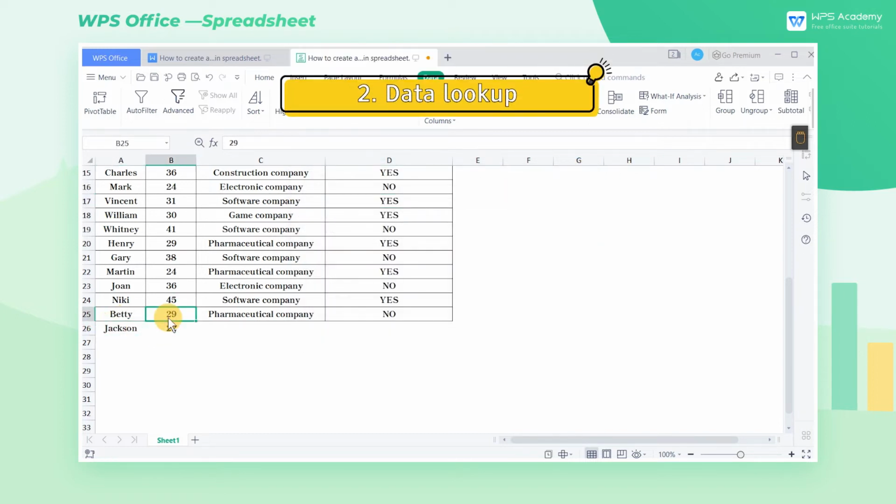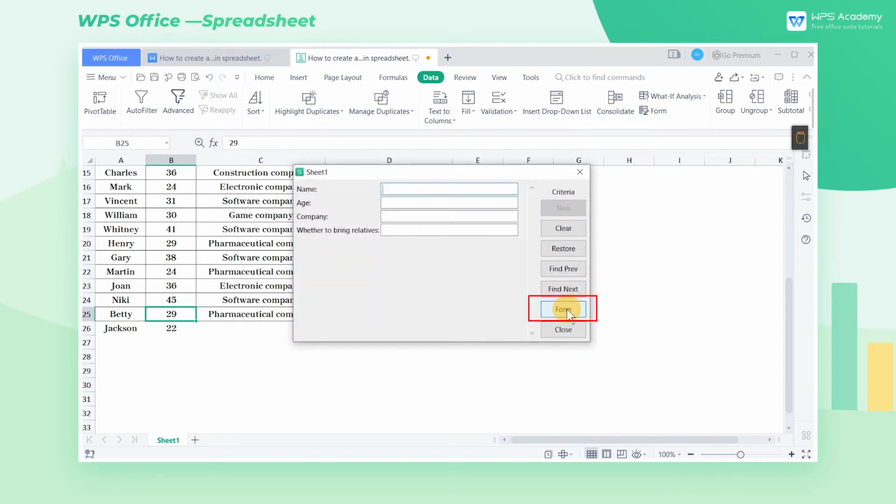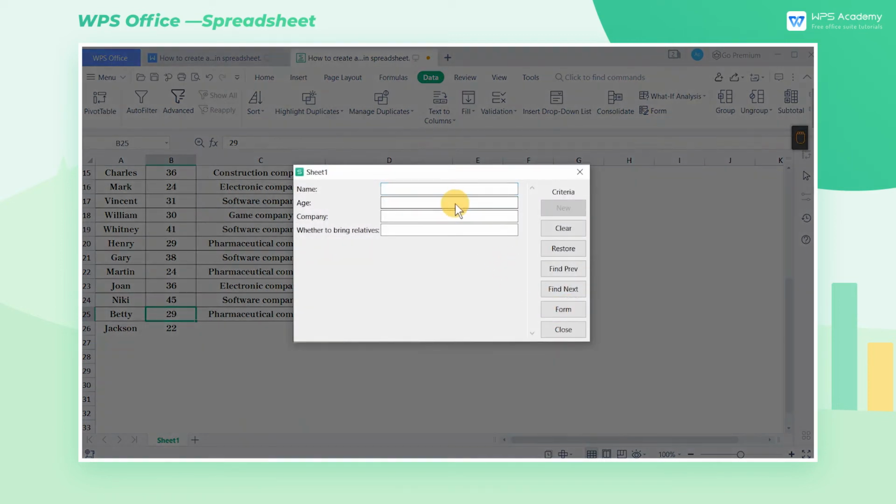2. Data Lookup. Click the Criteria button to set the searching criteria. In this case, we want to filter out the data of people over 40 years old in the table. Enter greater than 40 at the age. Click the Enter key, and we will get what we want.